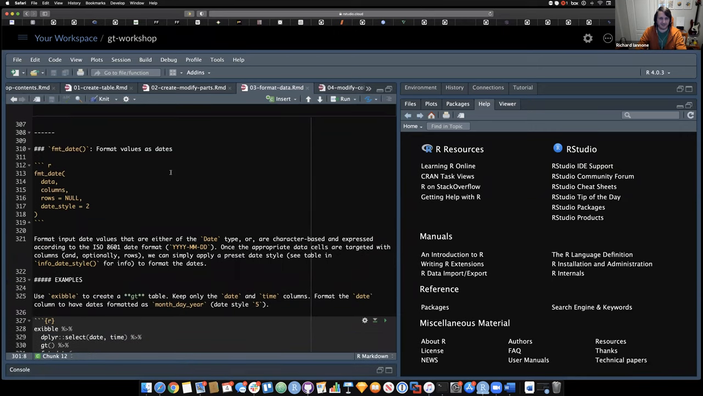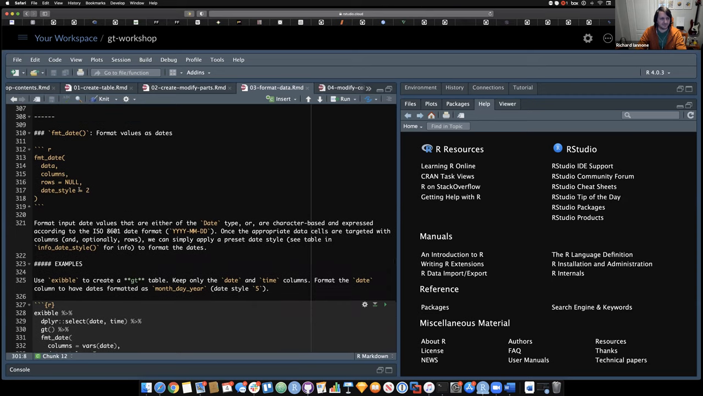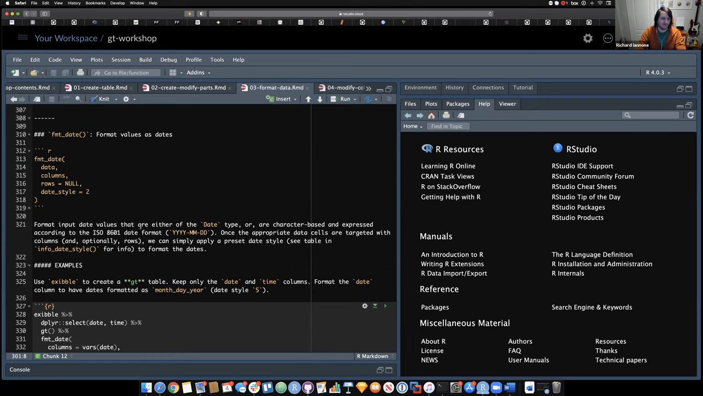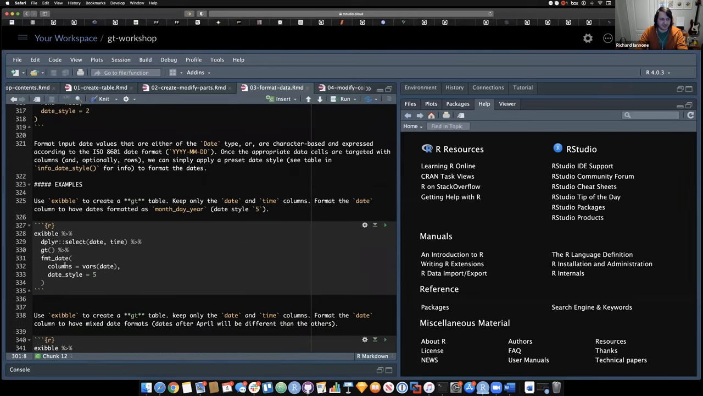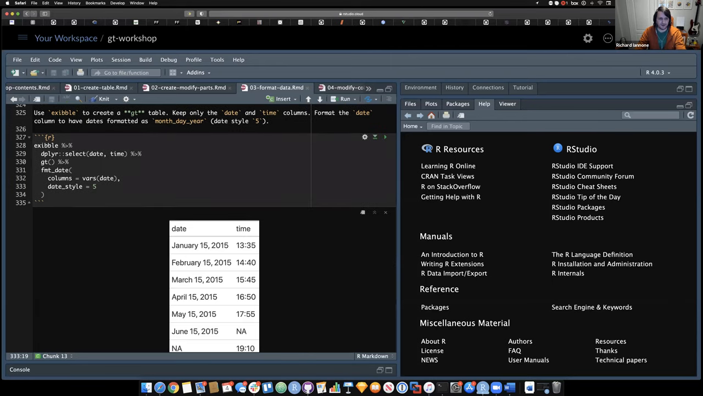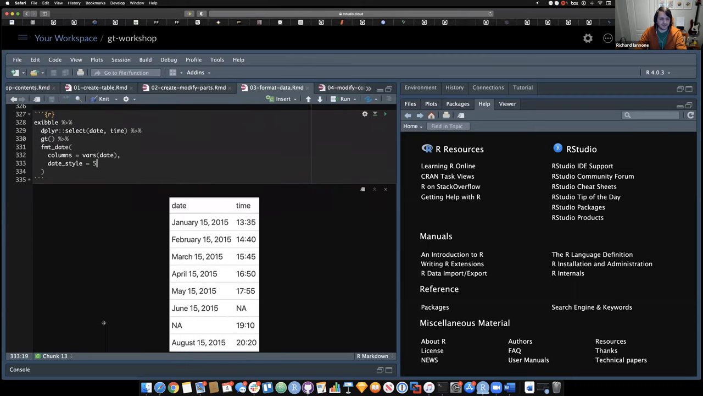Okay, dates. So we can have dates and we can format them. If you have a column that has dates, this could be values that are of the date class, or they can even be character-based dates, as long as they're in ISO 8601 date format, like this. So it understands that. So we can do that in the same way as all these other format functions. Specify the columns, in this case date, because that's in exibble, and the date style, which is that thing I showed you before. So info date styles. I won't show it again, but it'll show us a preview of all the different date styles. Let me just try them here though, because it's really simple to do.